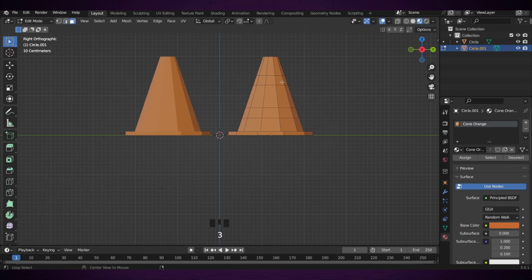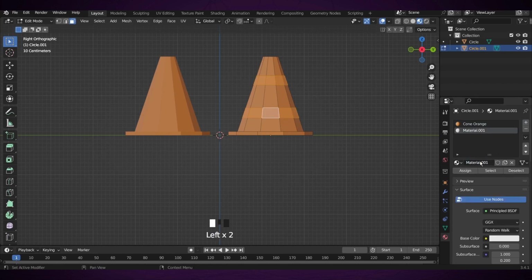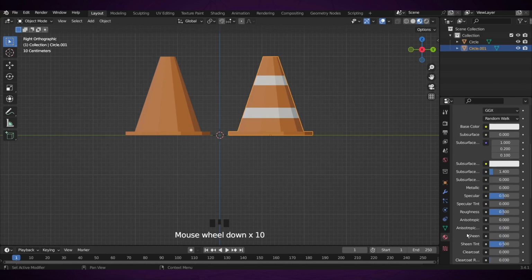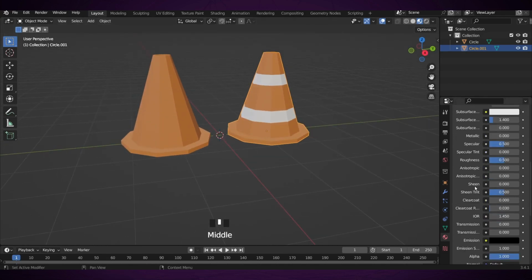Once there, we select the faces and we add a new material, which this time will be a more white grey one. Once again, you can play with the metallic, the roughness and the specular highlights, and potentially even make it emissive if that's what you are looking for.